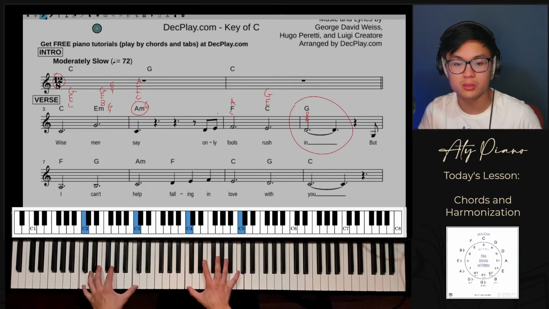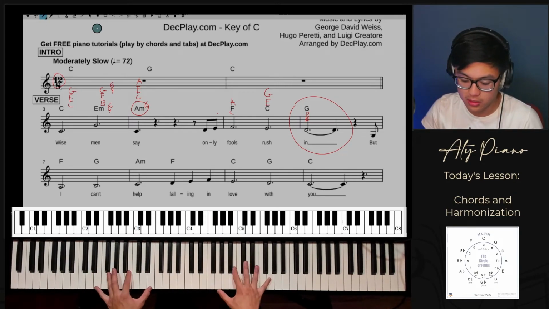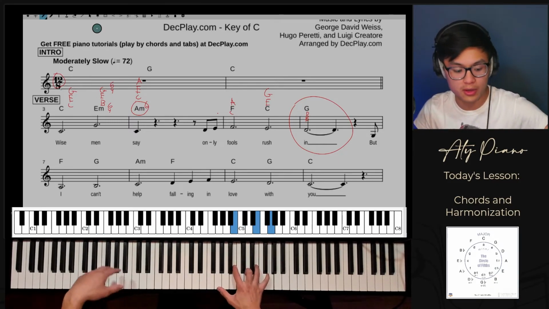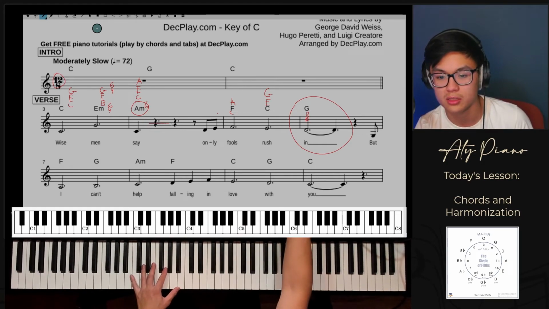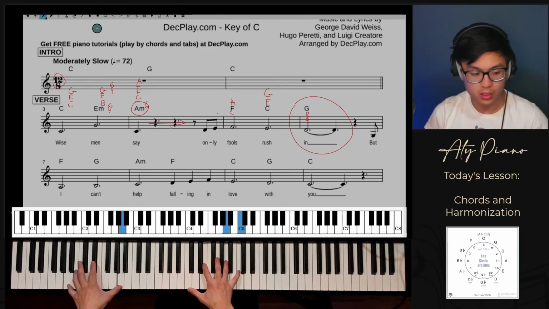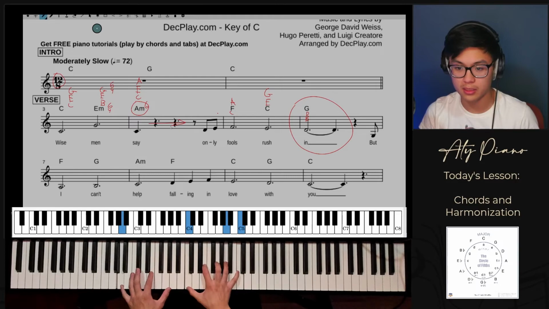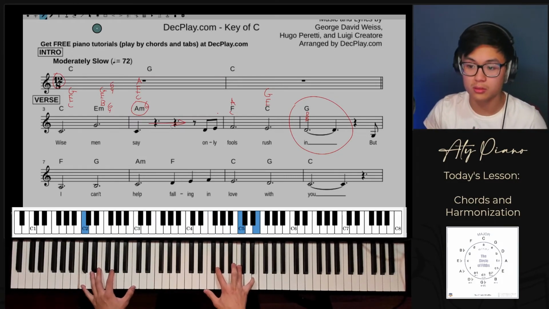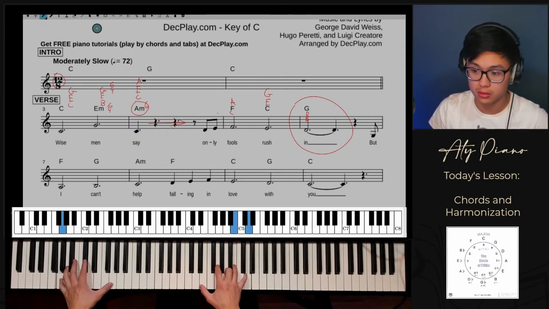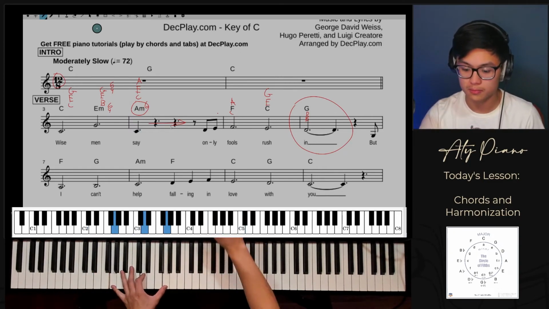So 1, 2, 3, 4, 5, 6, 1, 2, 3, 4, 5, 6, 1, 2, 3, 4, and then I guess this one, I just held on a little bit longer. 1, 2, 3, 4, 5, 6, and so on.